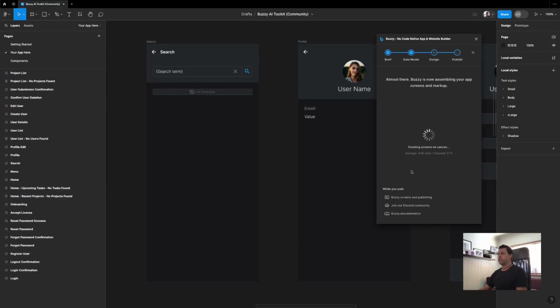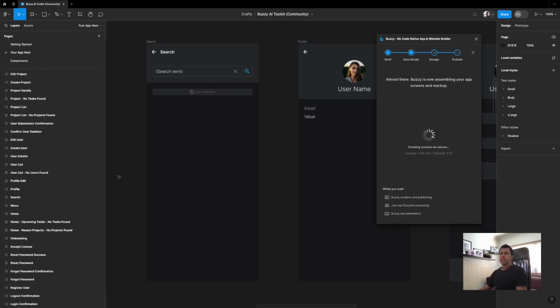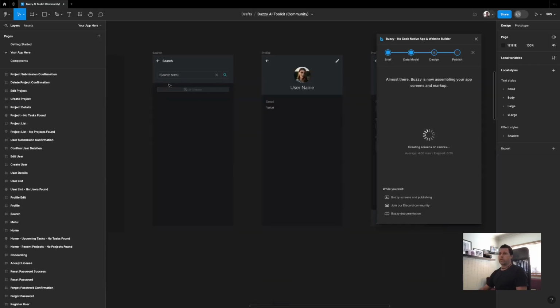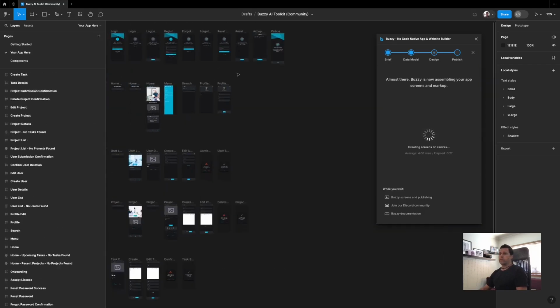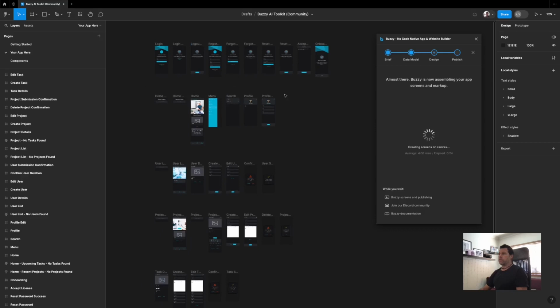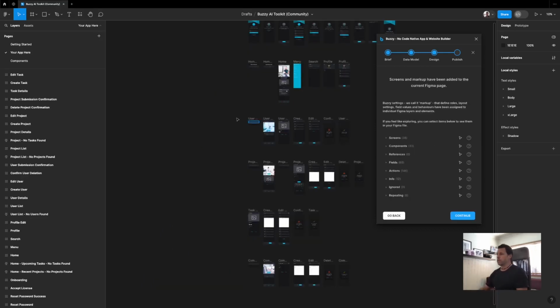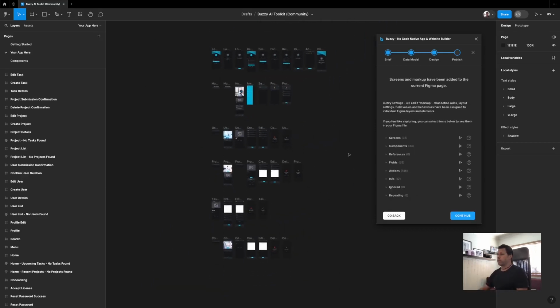It says it's going to take 4 minutes. It's normally way less than that. You'll see it updating as we go. If I zoom out, you'll see screens just appearing on our canvas there. There we go, it's already done. So that was literally a few seconds.